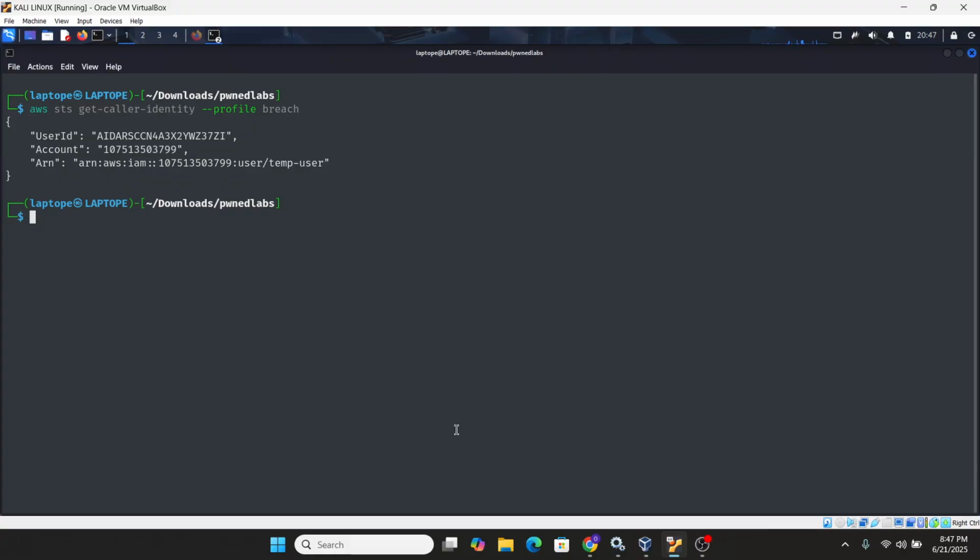Then the attacker performed enumeration. Okay, let's list the user policy that is attached to this temp user. Maybe there is a misconfiguration in the policy that we can abuse. Now, the username is temp user. Then the profile that you are calling. Press enter. Now this will list the policy that is attached. Getting to know the policy attached to this user can give us insight into what we can do with this user's account.